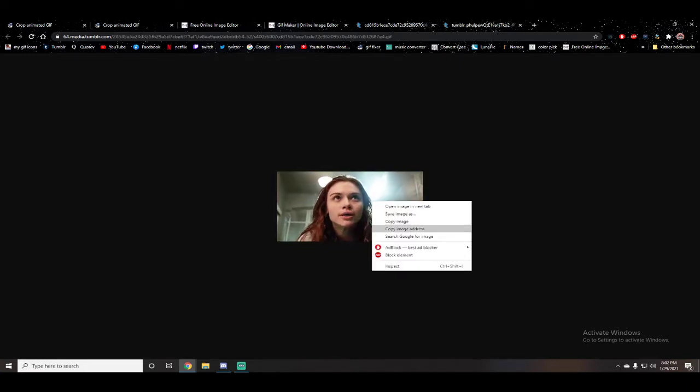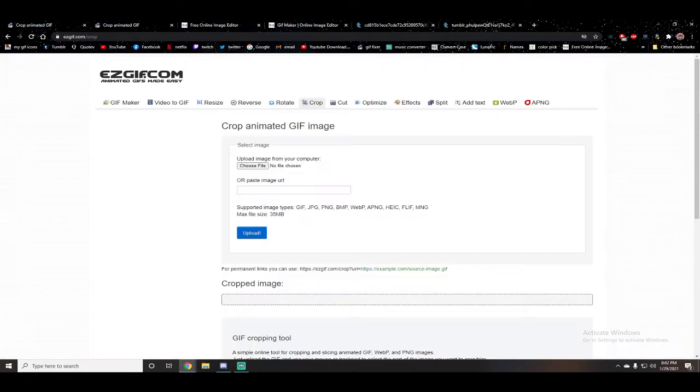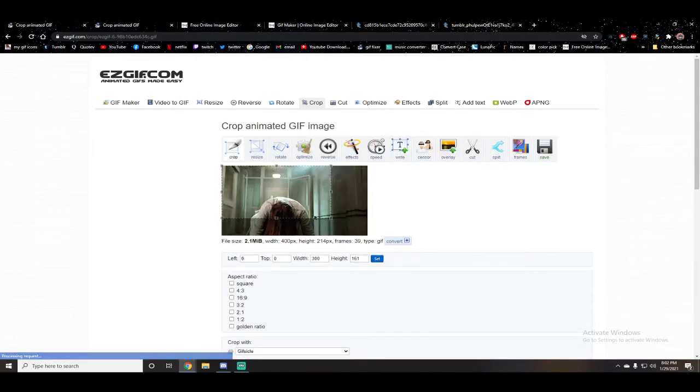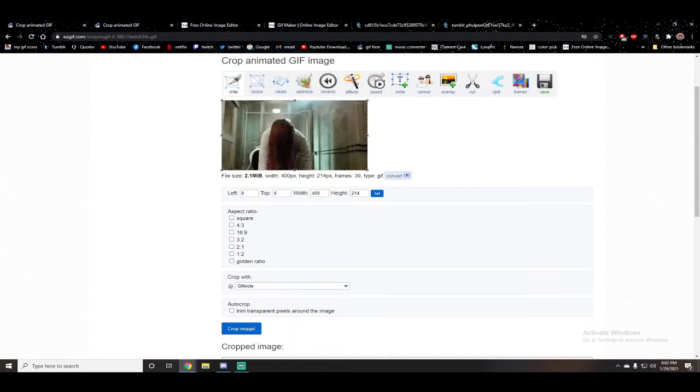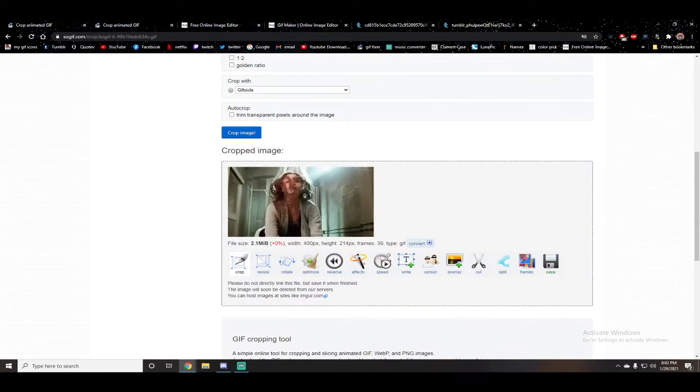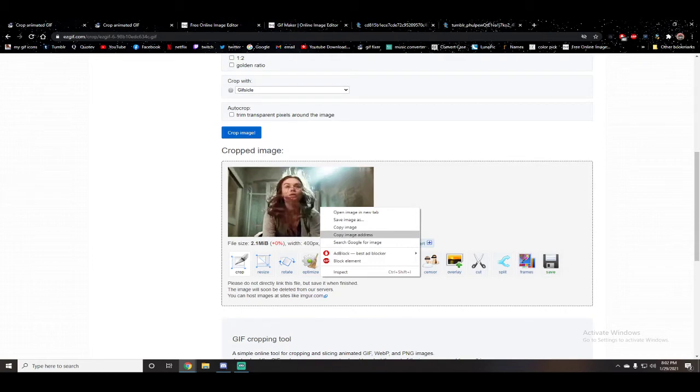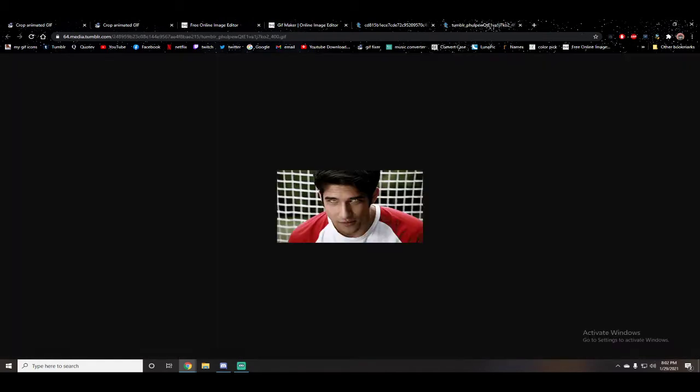So you're going to right click, press copy image address, go to the website. It will be linked down below, and you're going to want to make sure you have the crop option highlighted. And then you're going to press upload. Now, this little box doesn't really care. You're going to go straight down and press crop image. Make sure it is covering the full GIF. This is just so you can immediately copy the image and put it in the GIF maker.